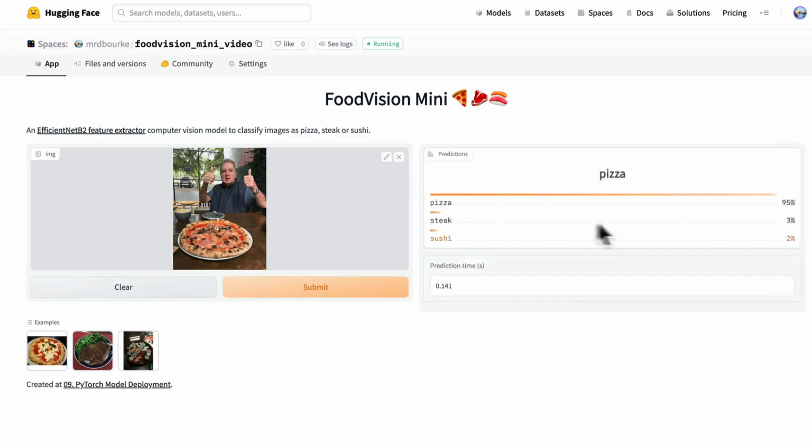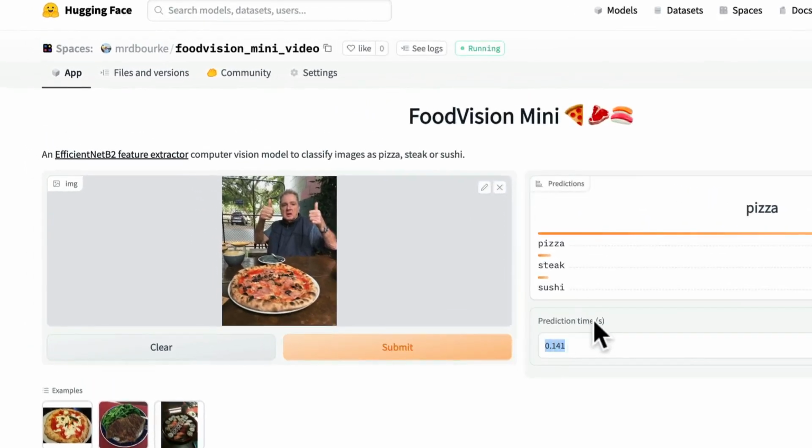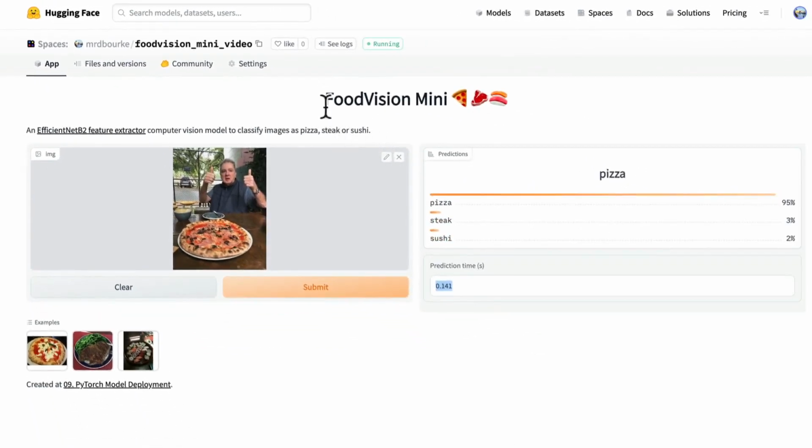Remember, a lot of this is due to the fact we had to upload the image. There we go. Pizza. Beautiful. We see the actual prediction time is quite quick. So what do we do now? Well, if you shared this with a friend, they could of course try it, but the classifier is only going to work on images of pizza, steak, or sushi. And so this is Food Vision Mini.